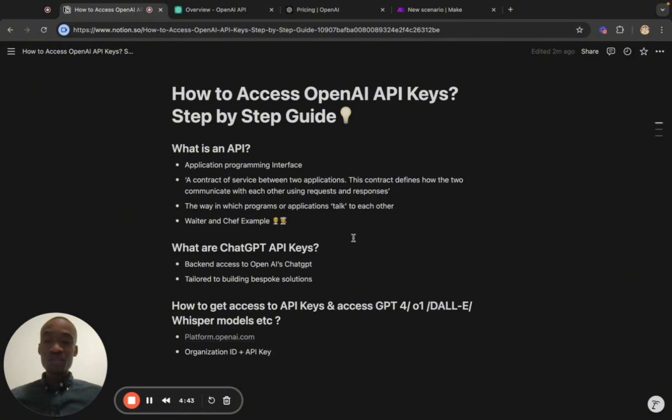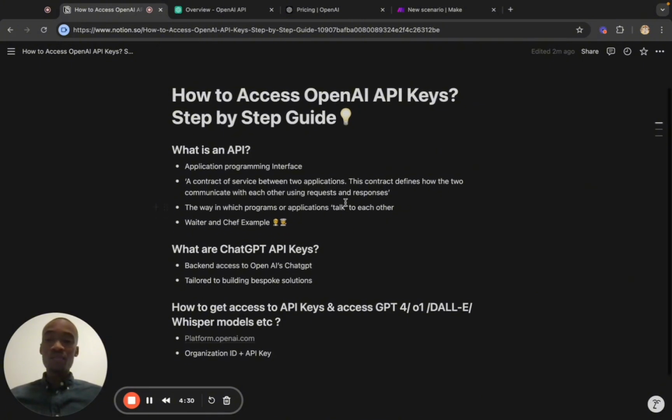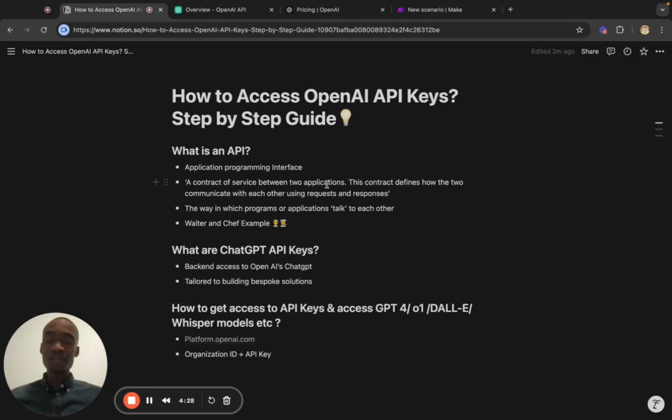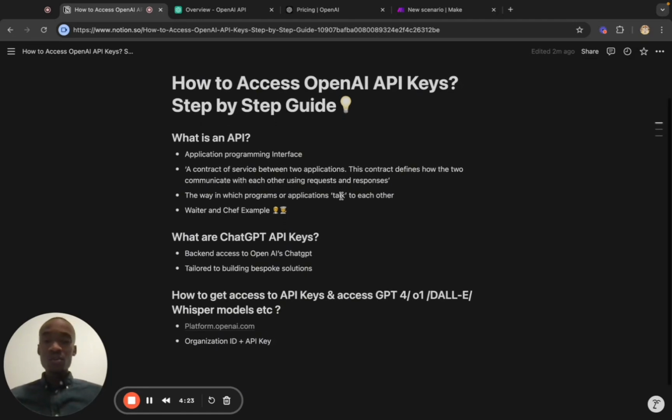So, first things first, before being able to access your OpenAI API keys, it's important to understand what an API is. API stands for Application Programming Interface, and it's a contract of service between two applications. This contract defines how the two communicate with each other using requests and responses. So it's basically how different programs and applications speak to one another.